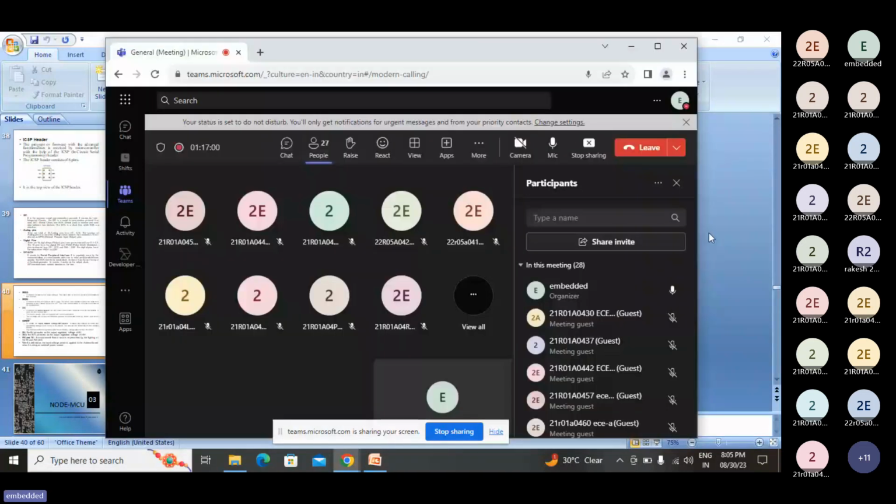Till today, we have discussed what is meant by microcontroller, what is meant by microprocessor, the architectures of microprocessor and microcontroller, and different types of microcontrollers. We have discussed two types of microcontrollers today, the Arduino family and the 8051 microcontroller. Regarding these topics, is anyone having any doubts?